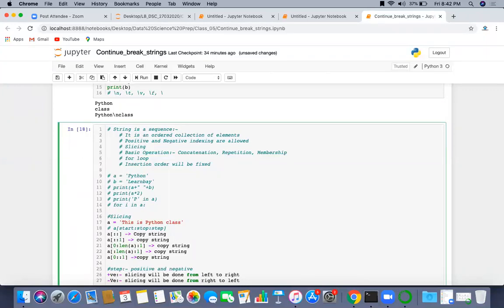Another use is you can have step as +1, +2, +3. When you have +1, every character will be taken into consideration. If you take +2, then every second character will be taken into consideration, and if you take +3, then every third character will be taken into consideration.